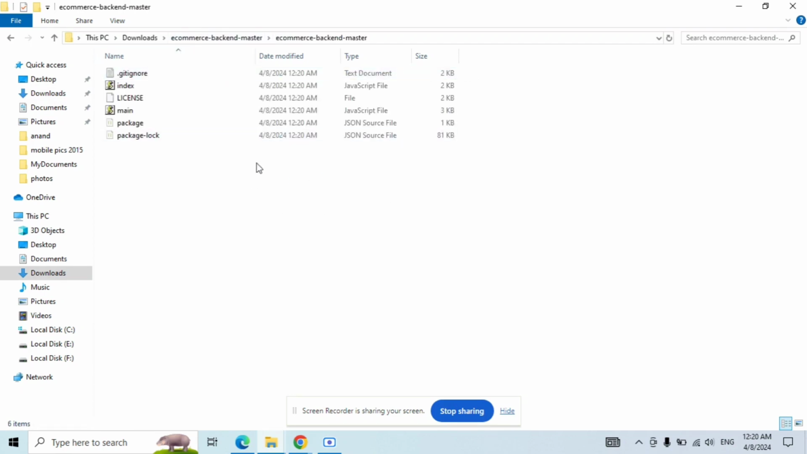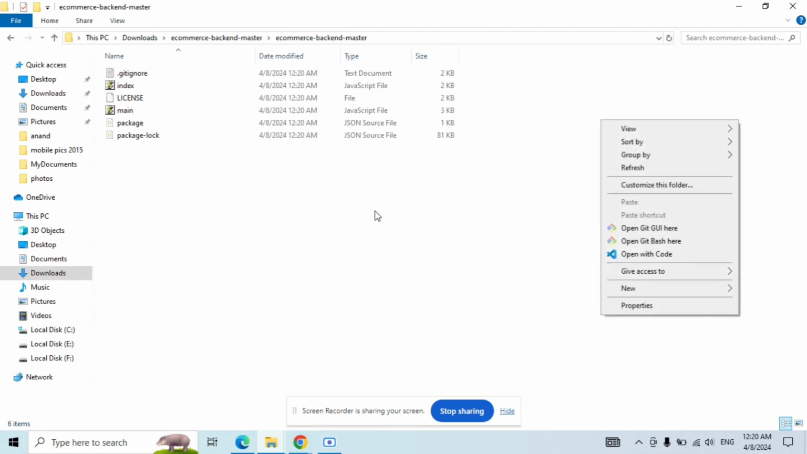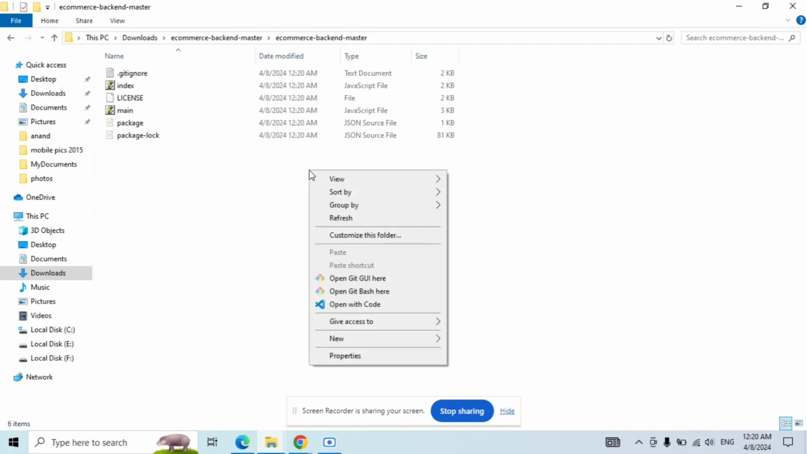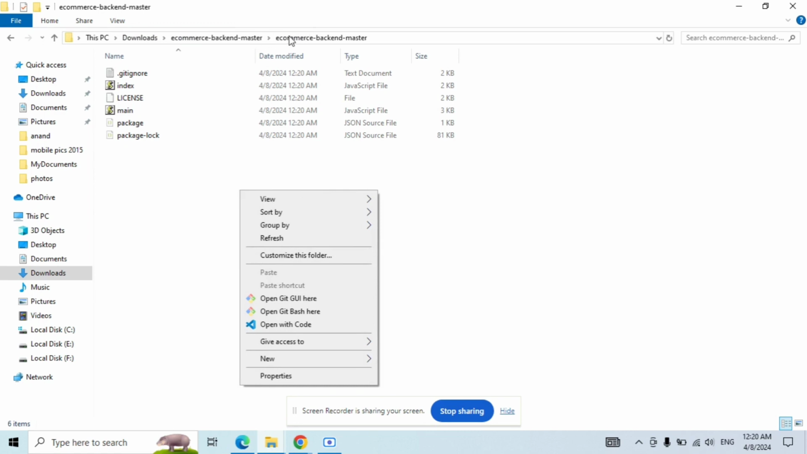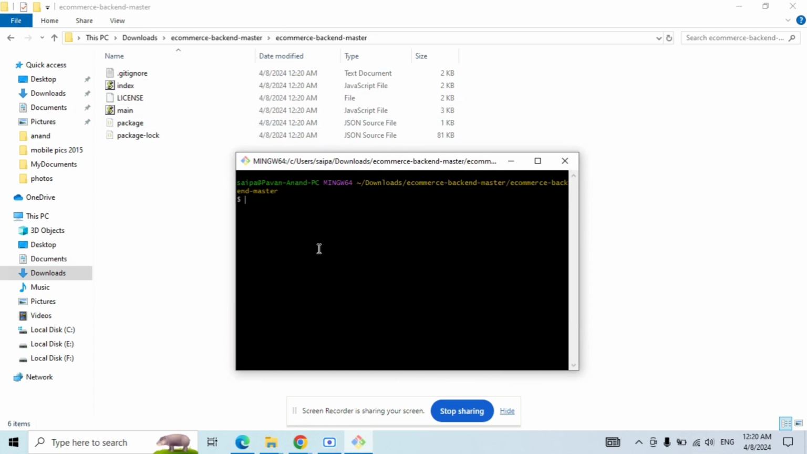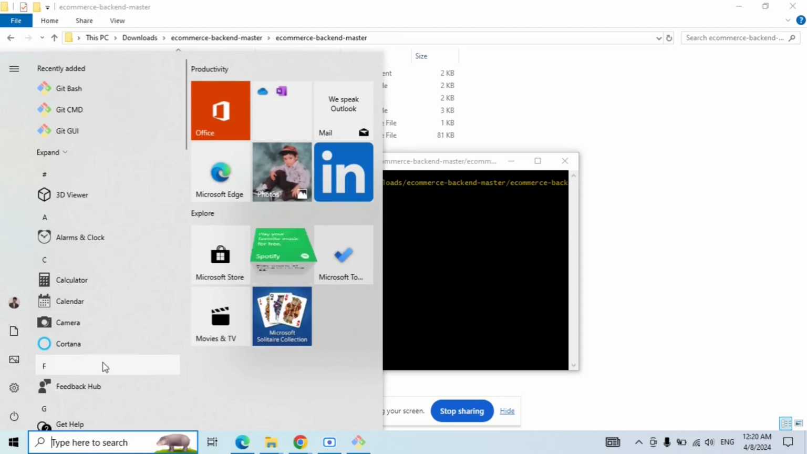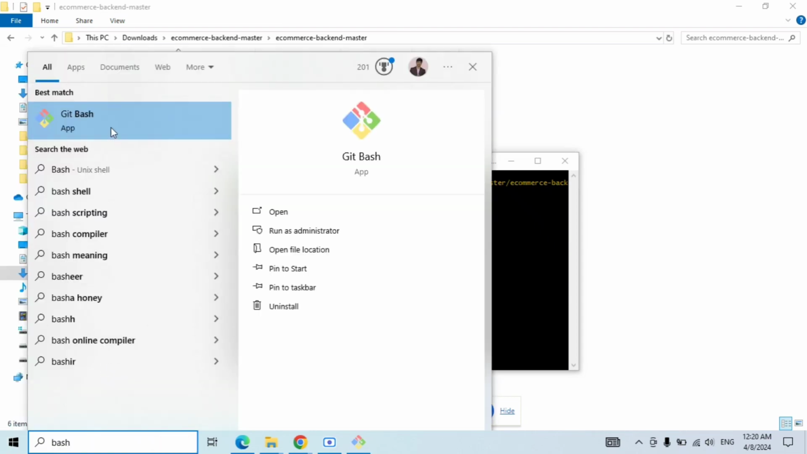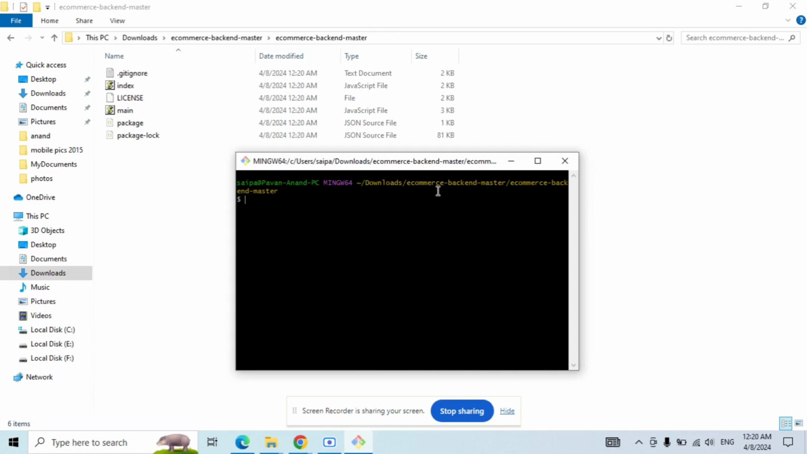So open that folder, and then what you have to do is initialize git here. Okay, so for doing that you have to right click, go to the folder, and then click on open Git Bash here. Okay, so this will open the Git Bash in this folder. Or else you can also directly open Git Bash, and you can route to the path, cd space slash downloads, this path. Okay, so you can also go in that way. For our convenience I have opened it here.